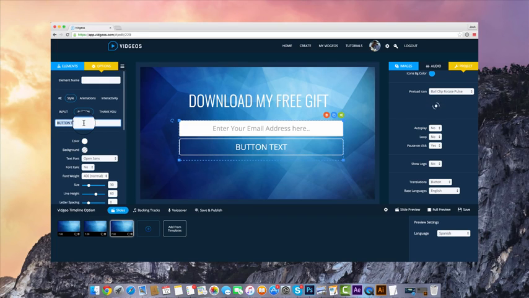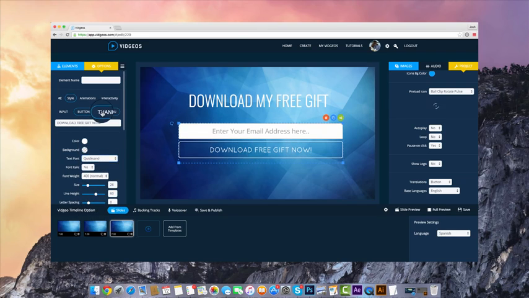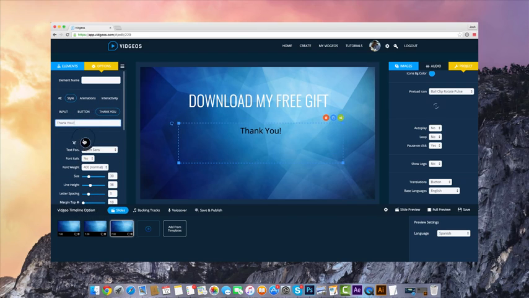And I'm going to say, download free gift now. I can adjust the size, the text font as well. We've got a whole bunch of really nice looking text fonts, as you can see. So what you can also do is add a thank you message, and this message will be displayed once they opt into your email sign-up form. So let's say, thank you, your free gift will be delivered inside your email inbox.